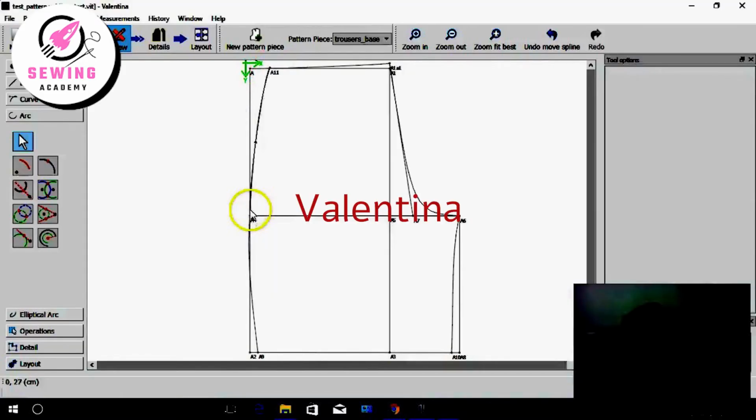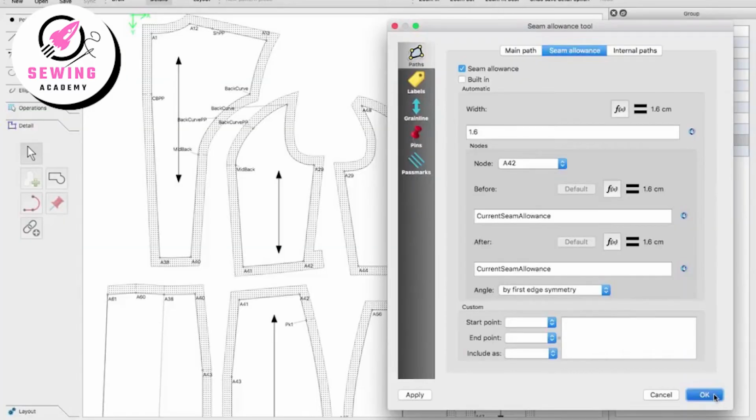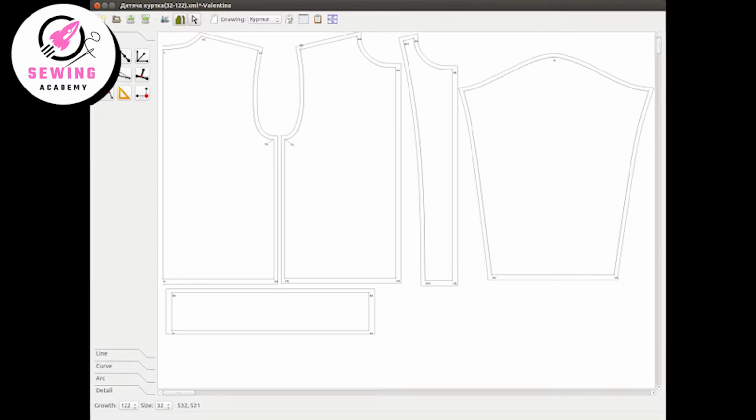Finally, we have Valentina. This open-source software is great for those looking for a free yet powerful pattern-making tool. Valentina allows you to create custom-fit patterns based on your measurements and offers a range of features to refine your designs. This is it for this video.